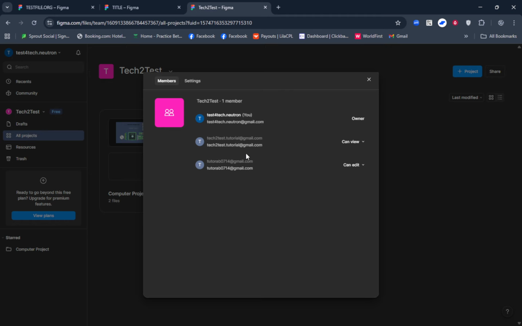To change a role, look to the right of a person's name for the Permissions drop-down. Click it, then pick the new role you want them to have. Your options are Can View for View-Only Access, Can Edit for Edit Access to Files and Projects, Admin for Full Administrative Control, and Owner for Overall Team Ownership.